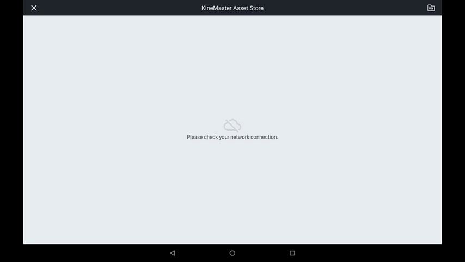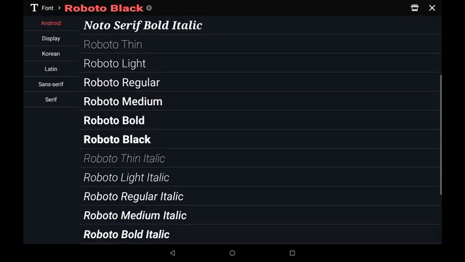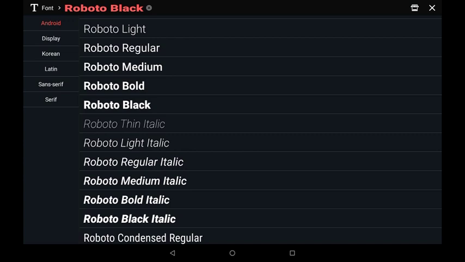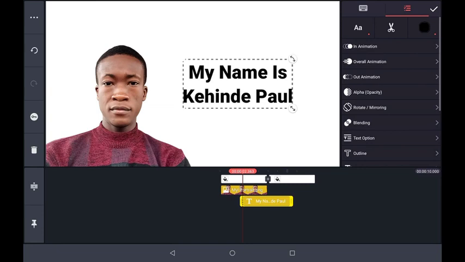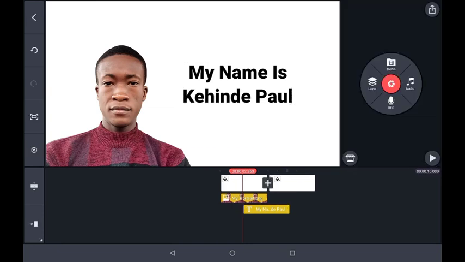So we're going to go back. I do have my data connection on, so let's go back. We've already chosen Roboto Black, so you can go ahead and cancel. It's already changed, as you can see. So let's make sure this text is here.